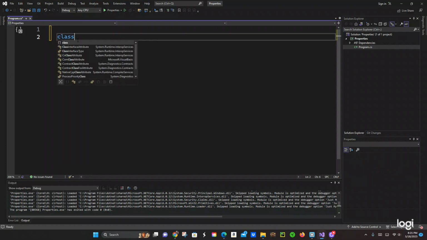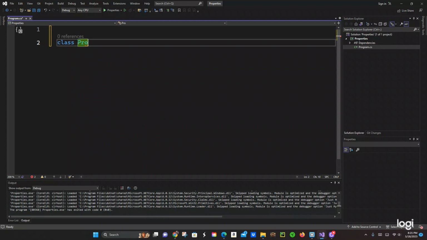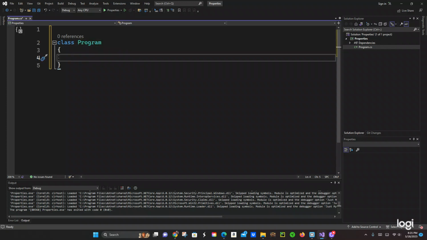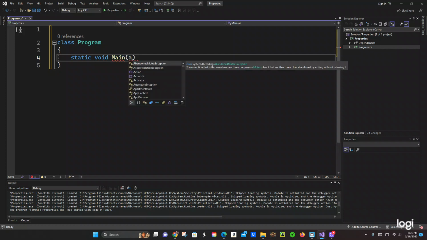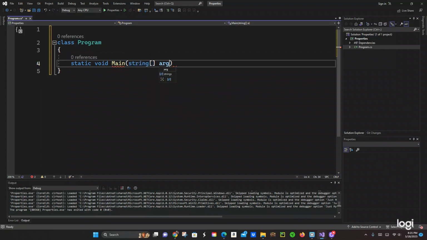Let's just do class program, and then open and closing curly brackets. And inside here we have our static void Main, and then we have string args right here. Okay, open curly brackets at the same time.